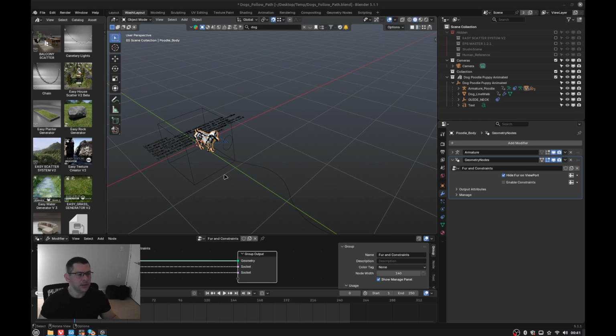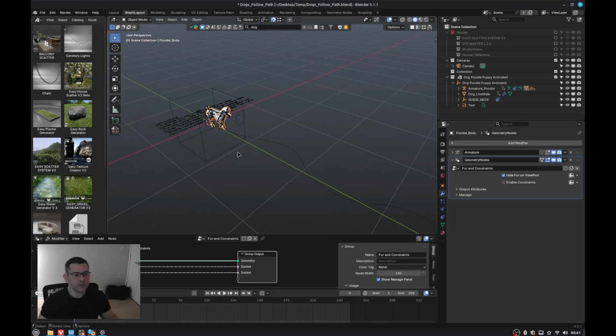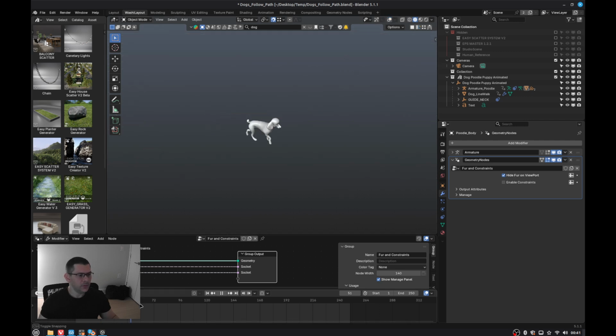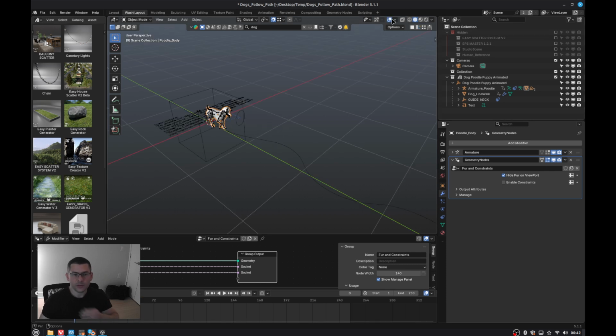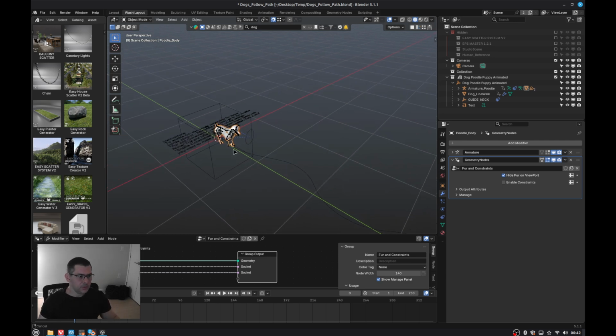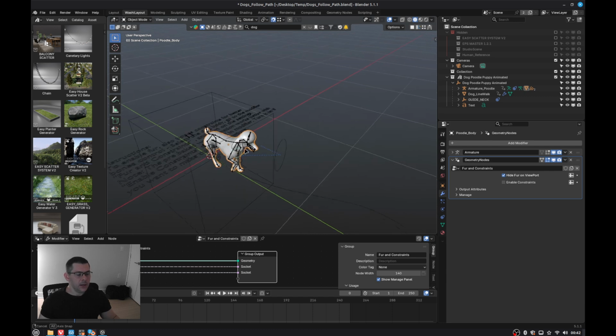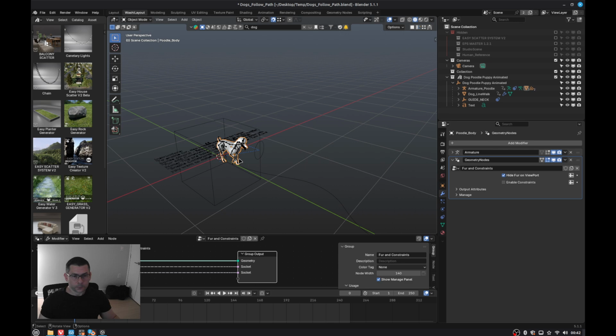Hello guys, today I'm going to be quickly showing you how to use my system to drive dogs. I have a few dog models on Blender Kit and I will also make them available on my Patreon soon.